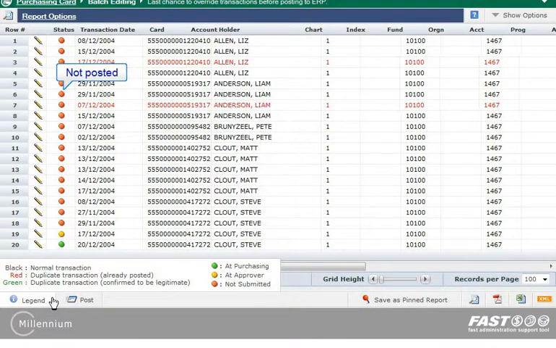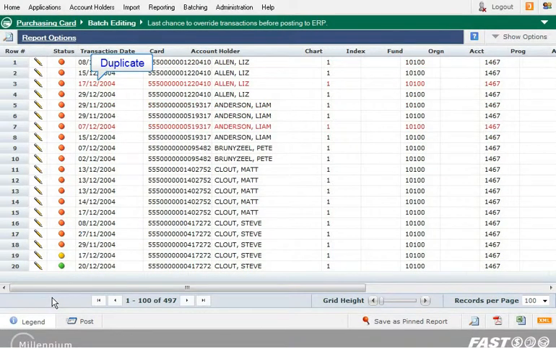If your institution does not use the approval process, the status for transactions will all be red. If your institution does use the approval process, you may see transactions where the status icon is green, which means it is at purchasing. If it is yellow, it is awaiting approval from another employee. If there are transactions in this list that have been posted in a prior batch and have not yet been approved to override in this batch, they are duplicates. Those transactions are red and need an override.